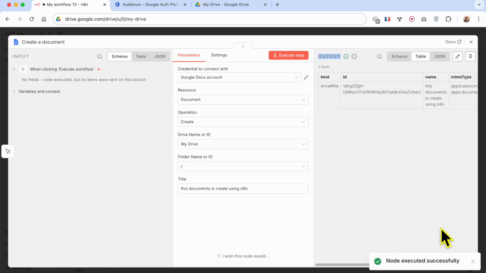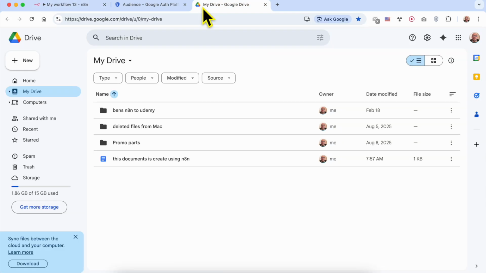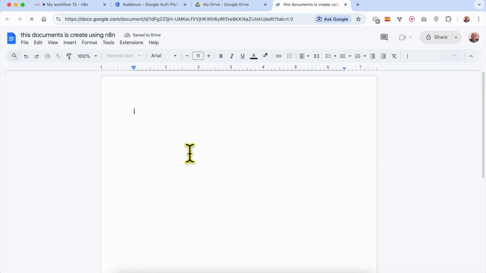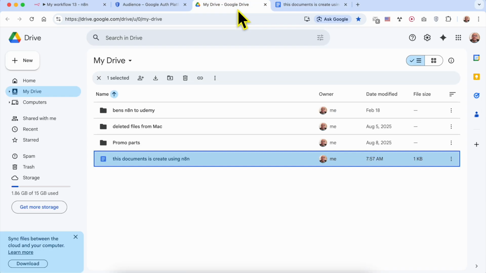output node executed successfully. This is the ID of the document created. This is the document name. And now let's check it live. As you see, one document is created automatically using n8n. If I open it, it is empty.